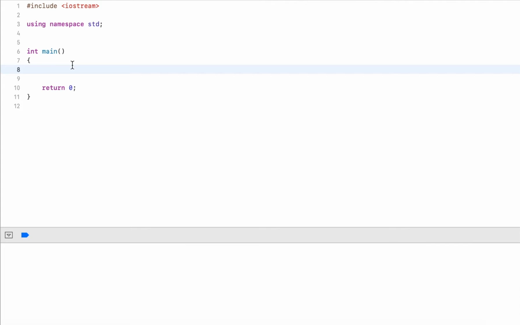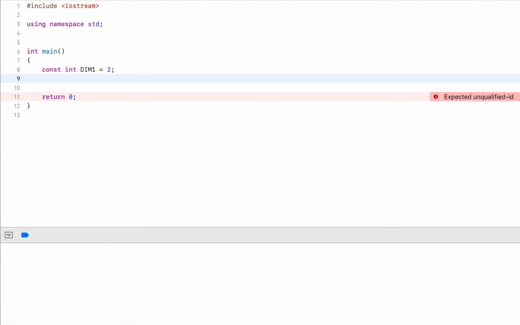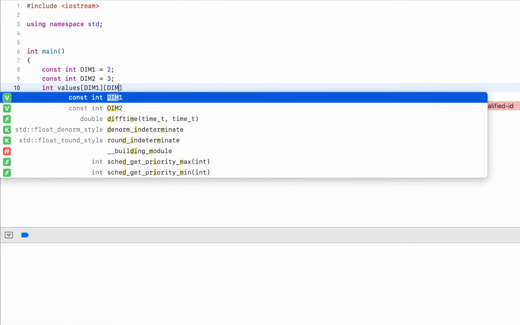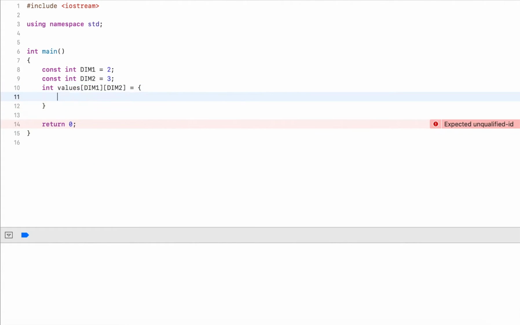Hi guys, in this video I'm going to show you how to pass multi-dimensional arrays to functions. So let's create an integer array of 2 dimensions, and for the 2 dimensions I declare 2 constants. I call them dim1, which I initialize to 2, and another I call dim2, which I initialize to 3. And then I create an array called values with the 2 dimensions, and I directly initialize it.